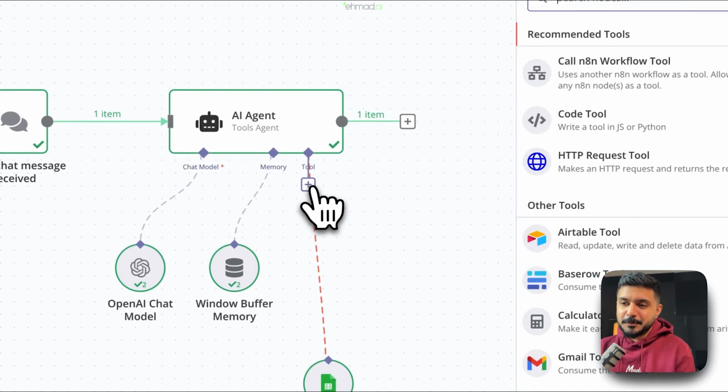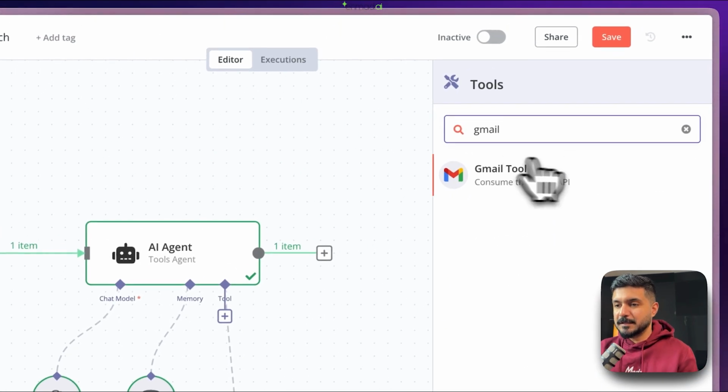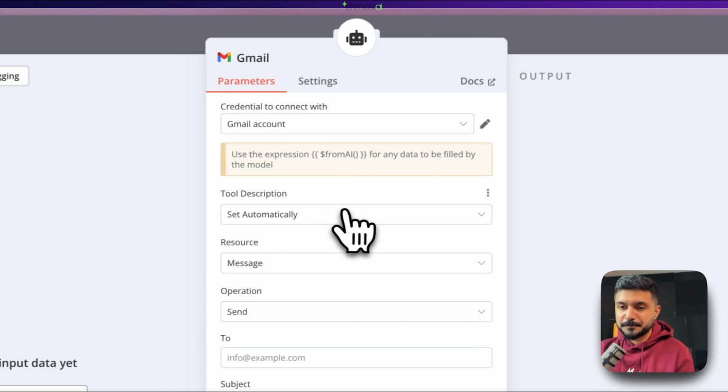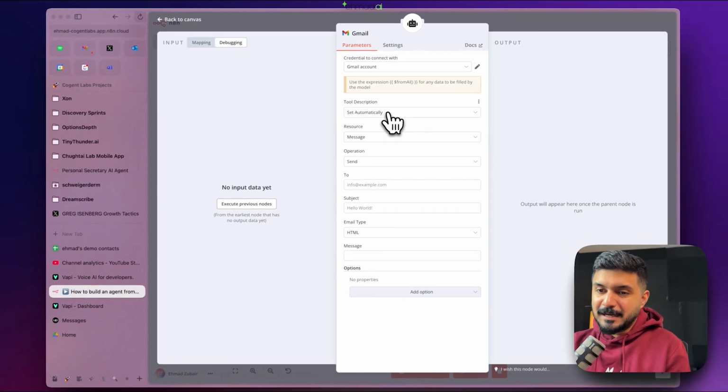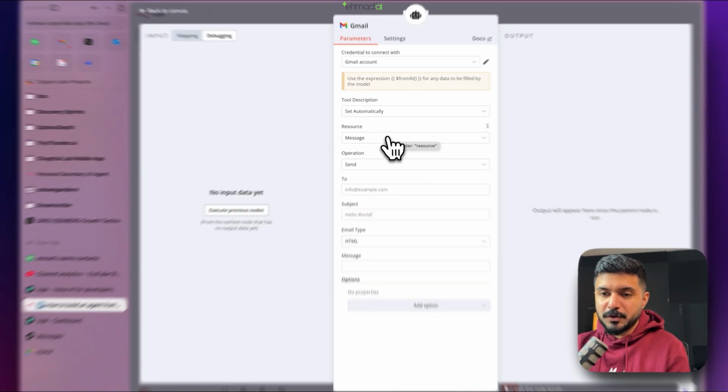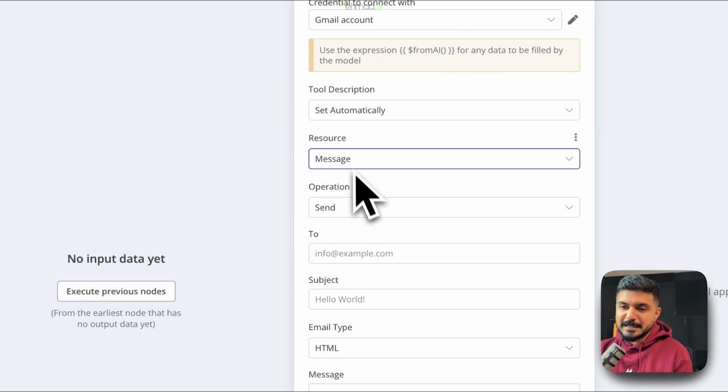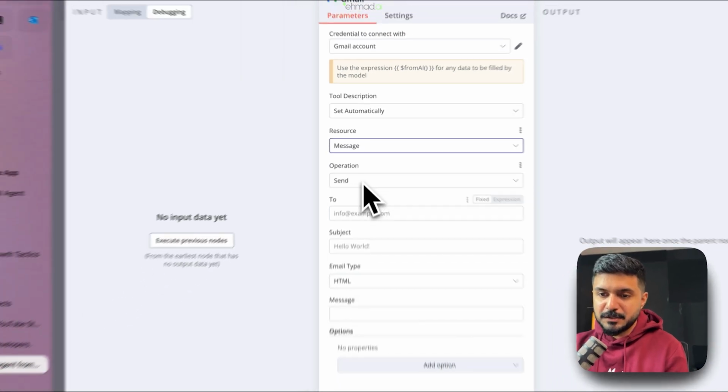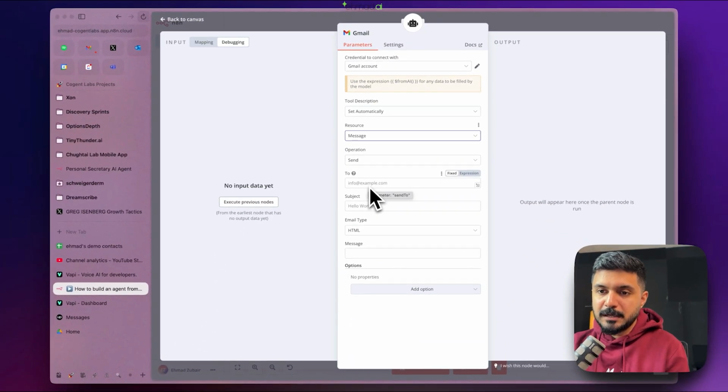And the second thing I need to do is add a Gmail tool to this, right? So let's click on Gmail tool. I can just leave it to be set automatically. Email is basically a message over here. So I'll just message, operation is send to. All right, this is where it gets interesting.